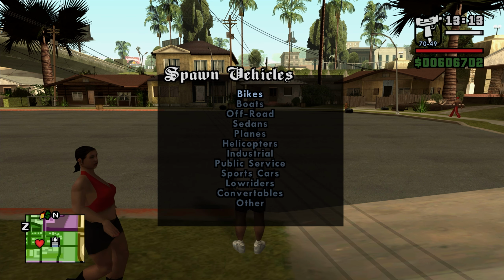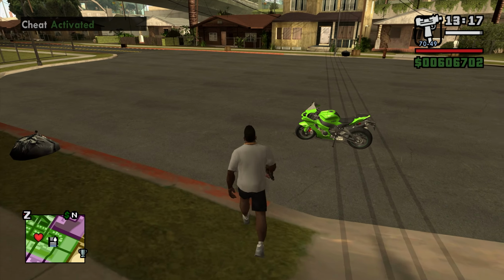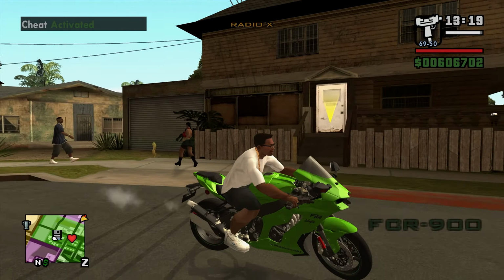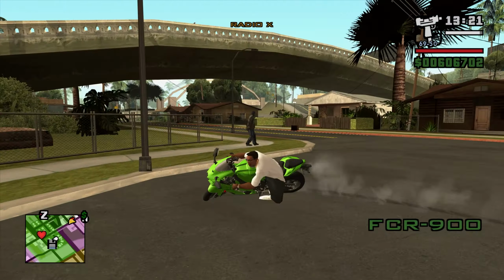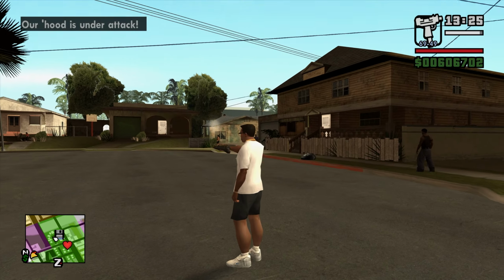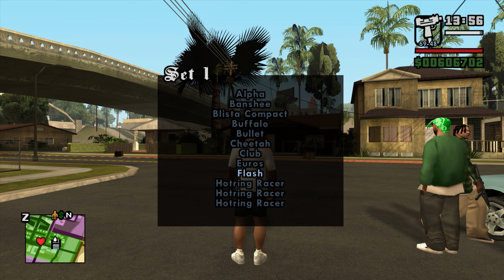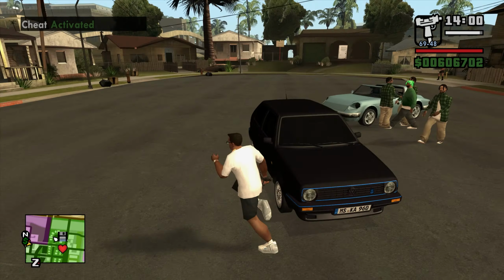So I installed a bike mod. Let's go here and find the FCR900. And as you can see, it works. Let's try to spawn my other car here to just show you that it works. So let me just spawn the Flash to also show you that it works. And as you can see, everything works.